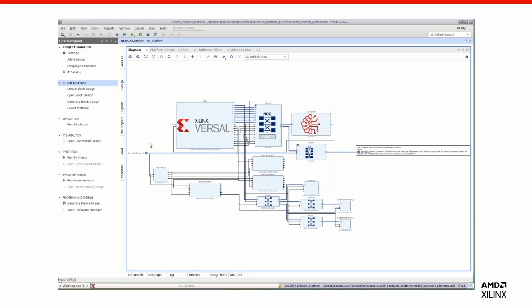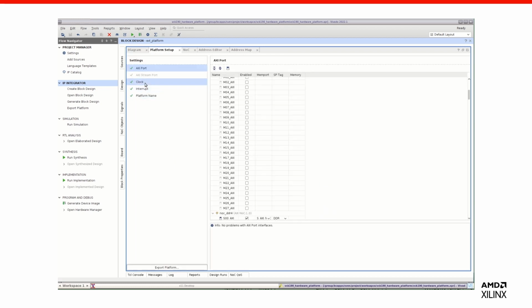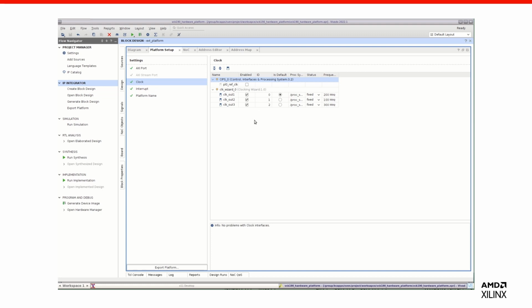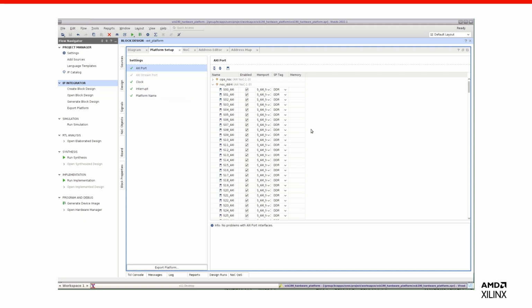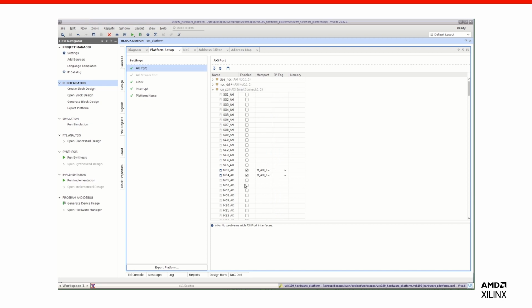You can see it has already set up the clock and the corresponding reset signal, AI engine block, interrupt, lock DDR, Versal. Then go to the Platform Setup tab. You can see it has already exported 3 clocks, enabled the interrupt, exported the AXI port, AXI slave for DDR access, AXI master for kernel control.